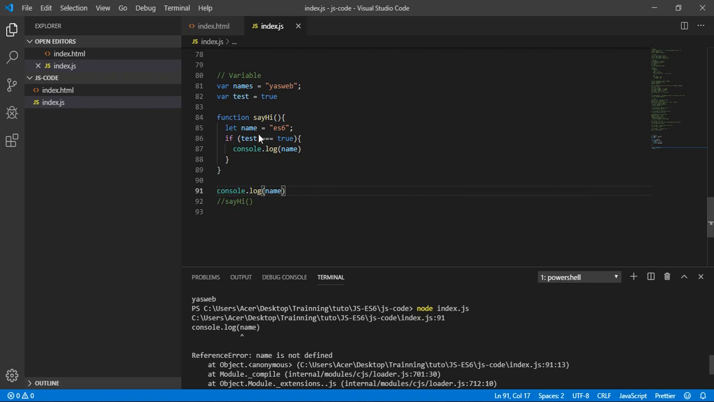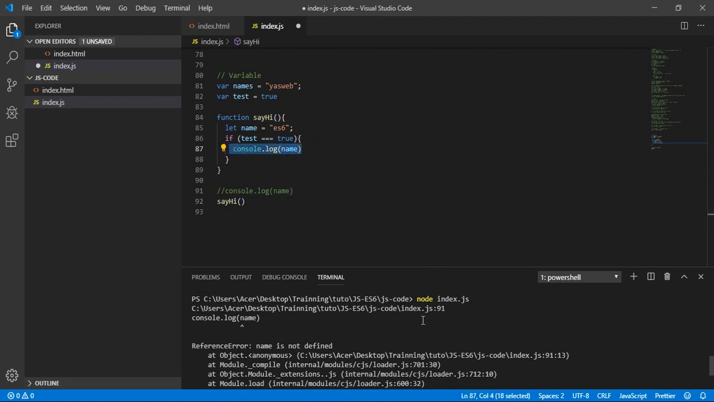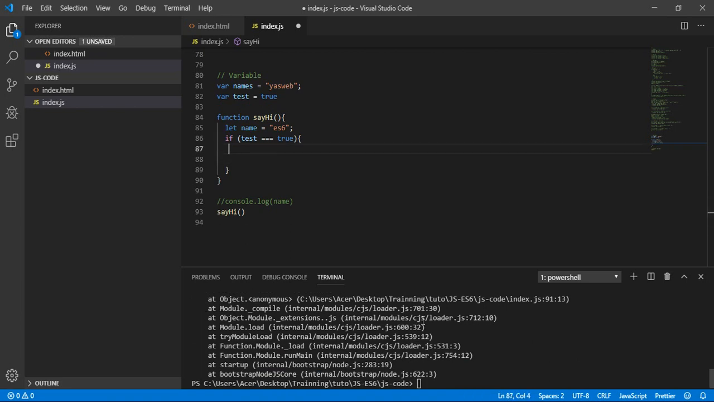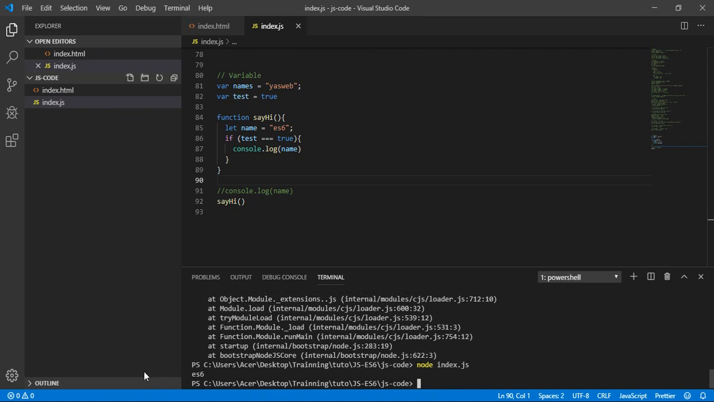But let's see if we can call it inside the function. So I will make this a comment and call the function, and inside this function we have a console.log that calls this let. So here let's execute the same thing again. No, not in here, what I did. Save, go back to your terminal, execute the same thing again, run, and see ES6, that means this let.